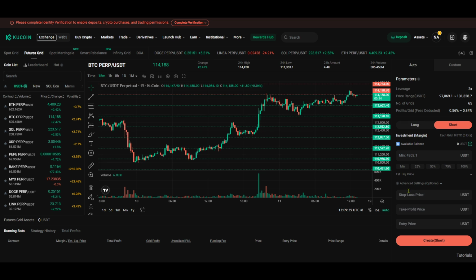Once you're satisfied with the settings, navigate to the Take Profit Price section. This step is crucial in helping you secure profits by specifying the price point at which you would like the bot to sell your assets. By setting a take profit price, you ensure that once the market hits this level, your gains are locked in. It's a strategic move to both capitalize on upward trends and protect against potential market declines.